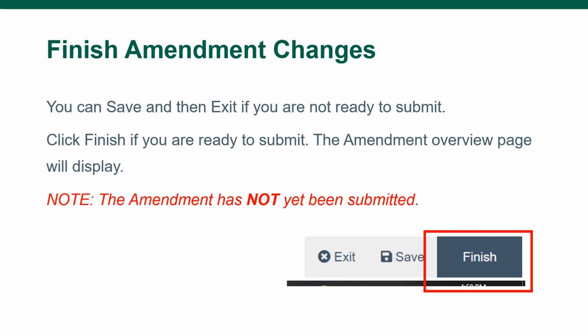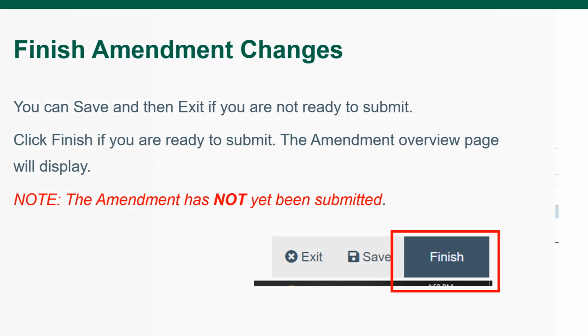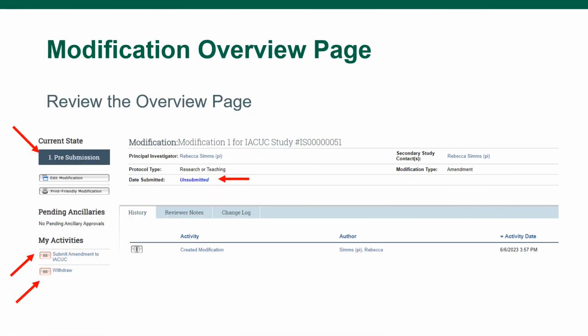Finish amendment changes. Click Save and Exit if you are not ready to submit. If you are ready to submit, click Finish. Please be aware that clicking Finish does not submit the amendment. After clicking Finish, you will be brought to the Modification Overview page. Please note the current state is in pre-submission.